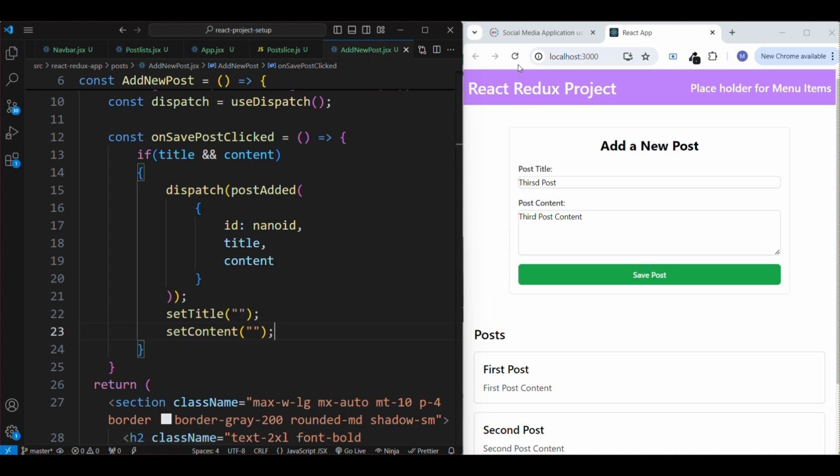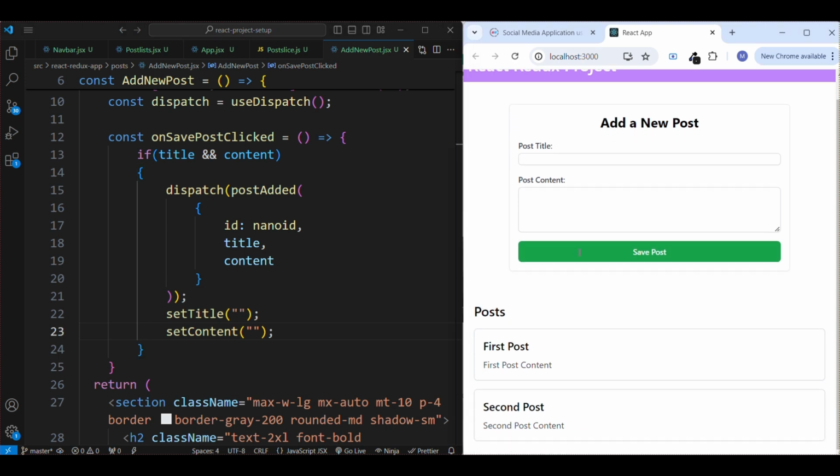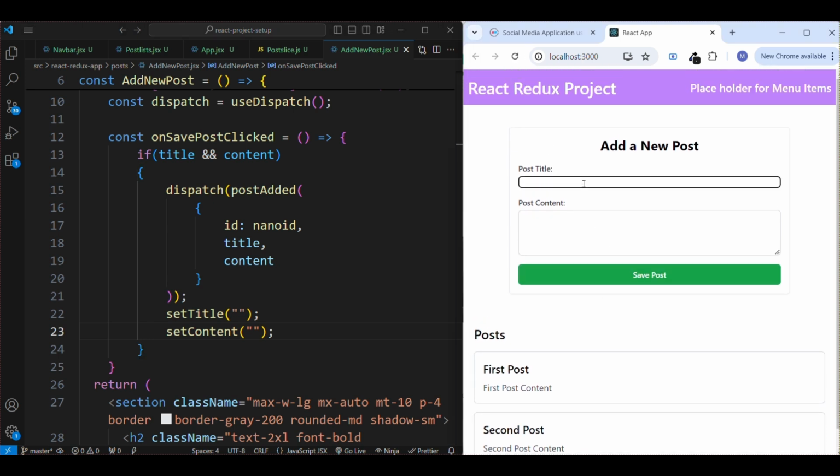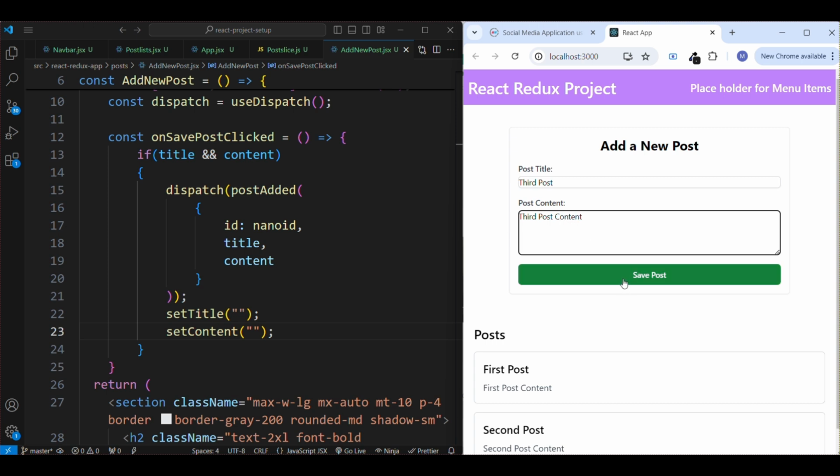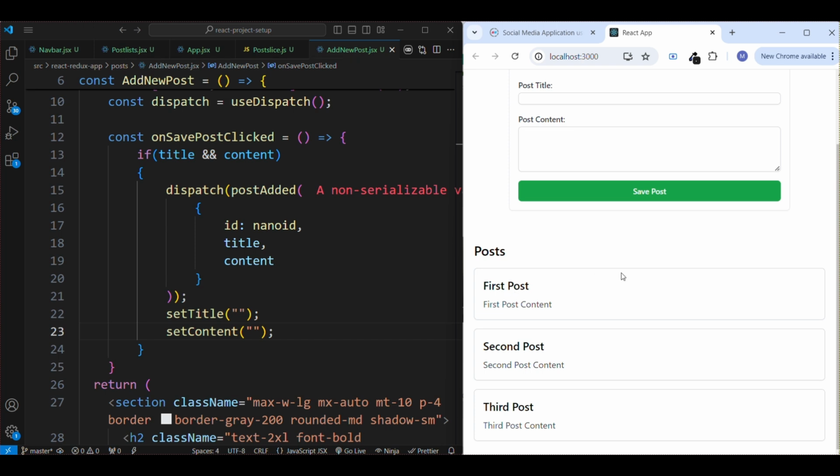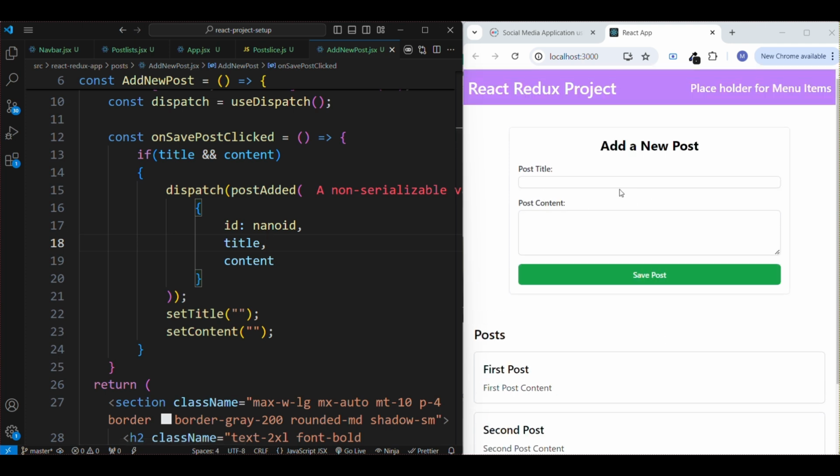So now let's refresh, and then add a third post, content, third post content. Let's save it. See, now it got saved, and then these two, post title and post content, became empty.